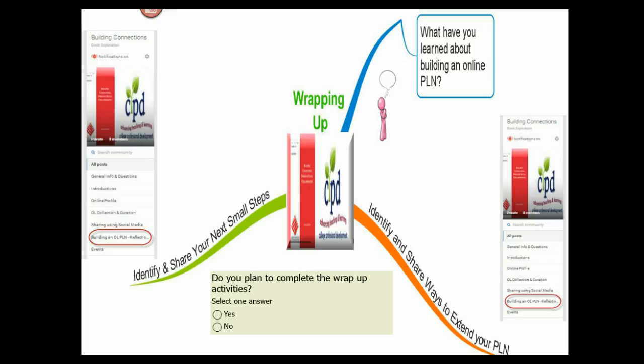And then what I really would like you to do in terms of wrapping up is to identify and share a couple of things. One is, what are your next small steps that you intend to take, or one strategy that you plan to incorporate in your teaching or your work with students. If you could share that in the community area that's identified for wrap up. And if you'd also share ways that you plan to extend your personal learning network.